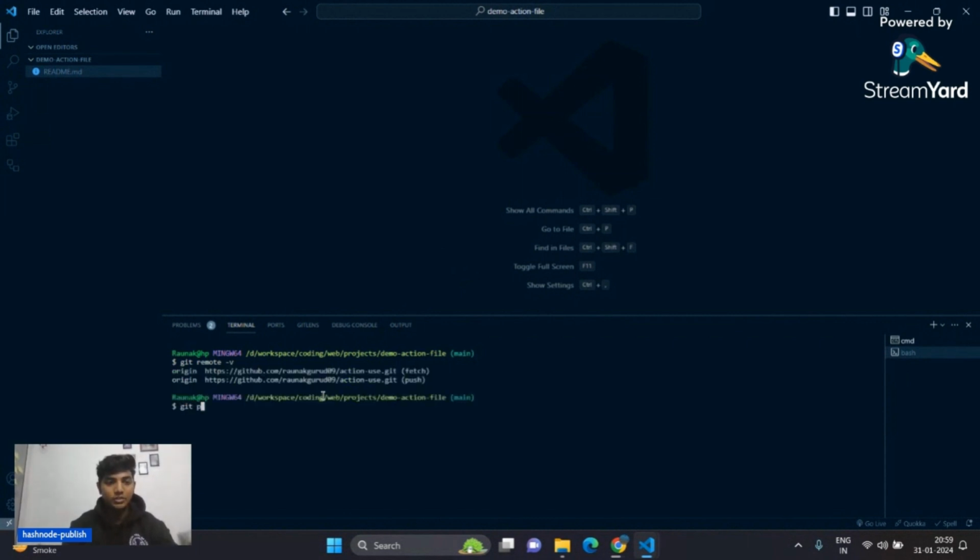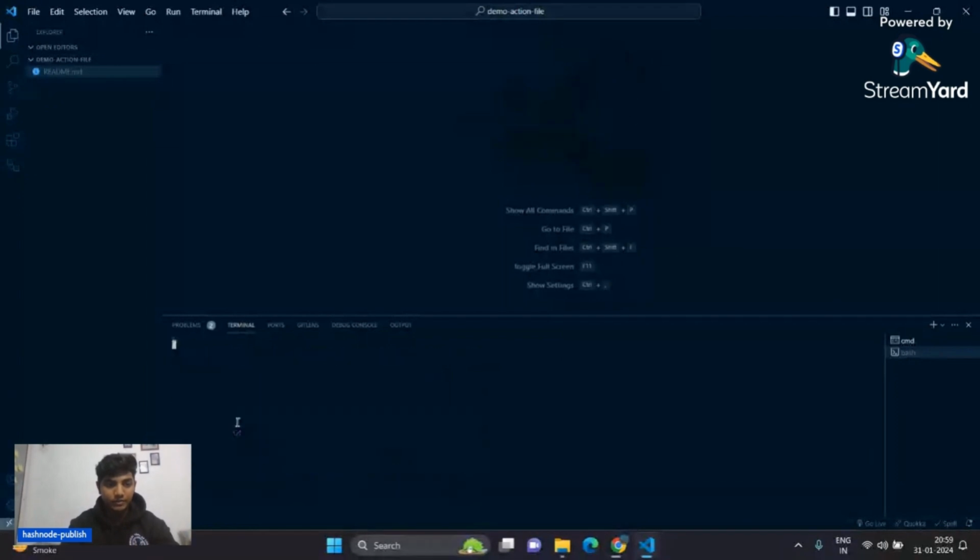As you can see here, I will pull and see if everything is up to date. Yes, it is. Just clear. Okay. So the first step would be to create an action. I can create an action by creating a folder named .github. Inside that, I will create a folder called workflows, and the file name will be publish.yaml in this case.